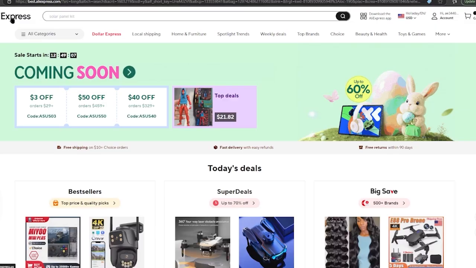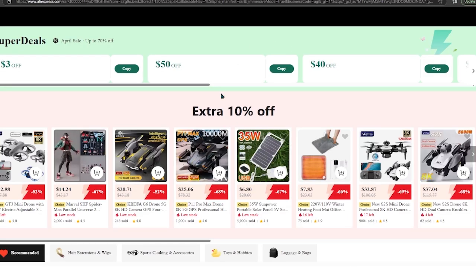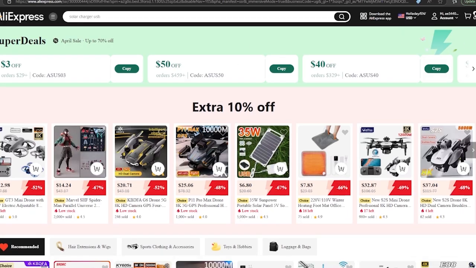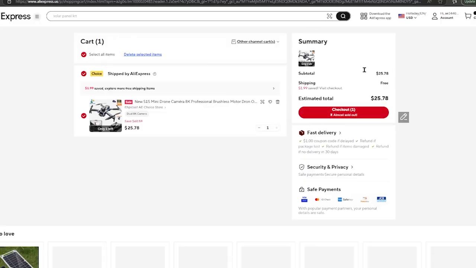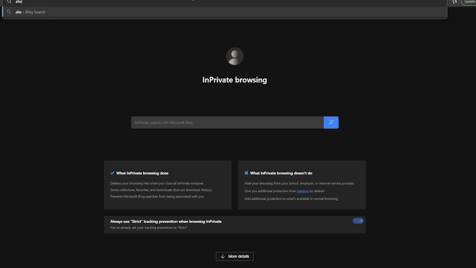Step number 1 on AliExpress, assuming you have an item you would like to purchase, go to the cart or the checkout tab on the top right hand screen, and once here you want to click checkout underneath summary. On your search engine or browser device, type in AliExpress promo codes.